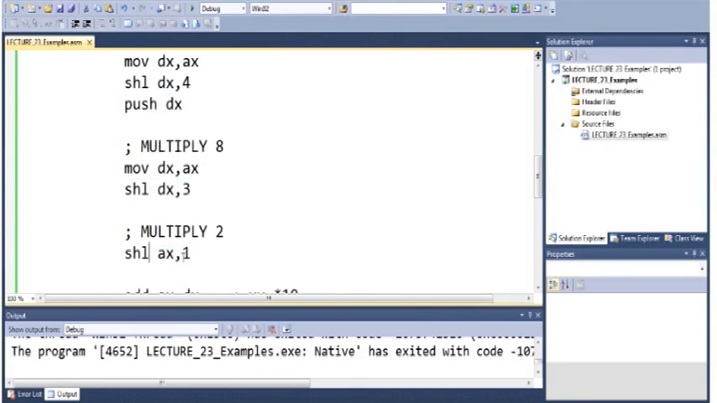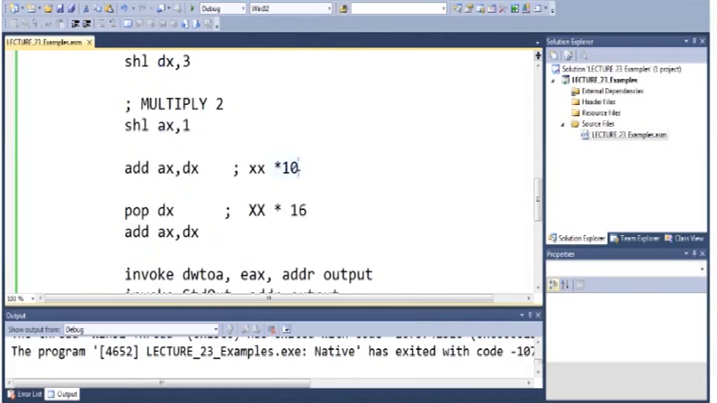So we add AX value and DX value, so we have the multiply by 10. Now again we are going to pop the value of multiply by 16 into DX and add this one. So AX has the value, at this point, of multiply by 10, and then we add the multiply by 16 and so on. So we have the result output.